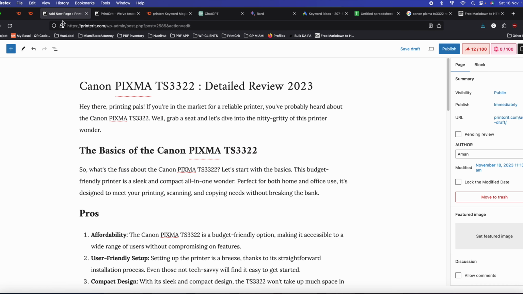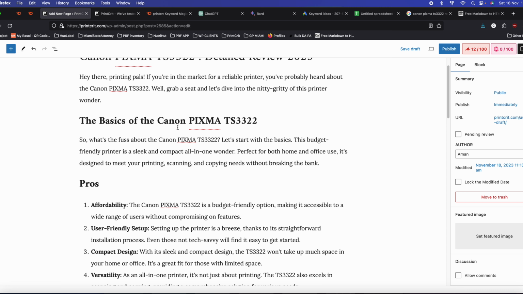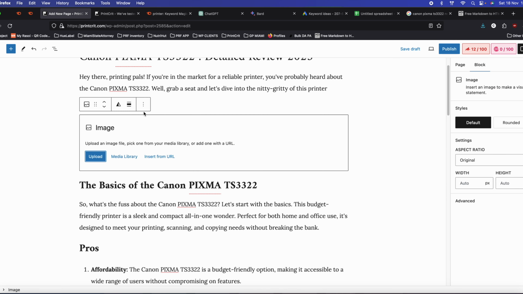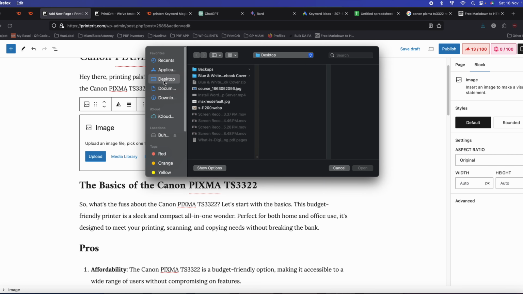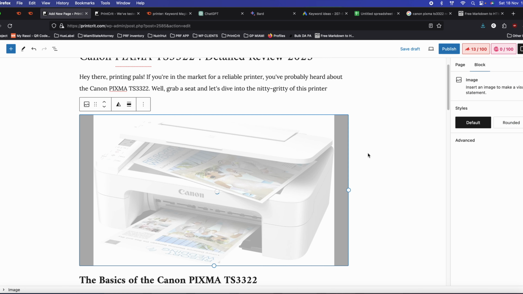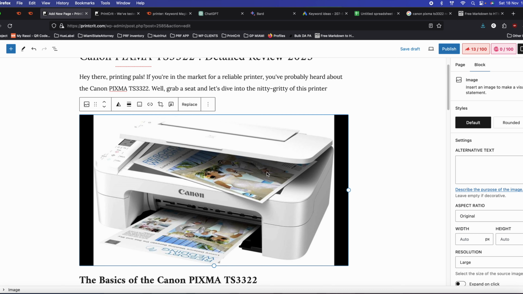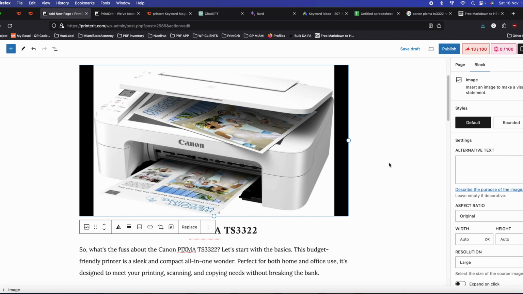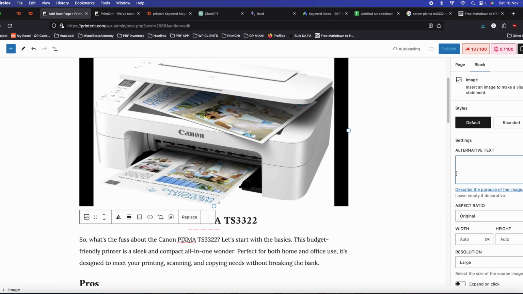Okay, now I need to upload an image here. Image, upload, desktop. These are the two images I want. Open it. So always try to optimize your image. How to optimize your image? Just resize your image, right? I'll show you how to do it. You can use a plugin also, but we have to update the alt text, and also the name of this image.